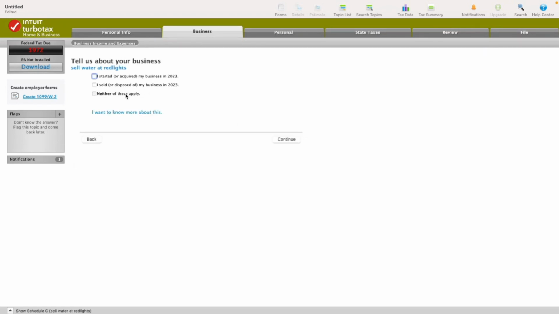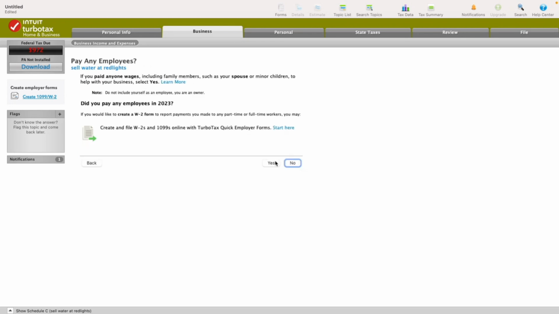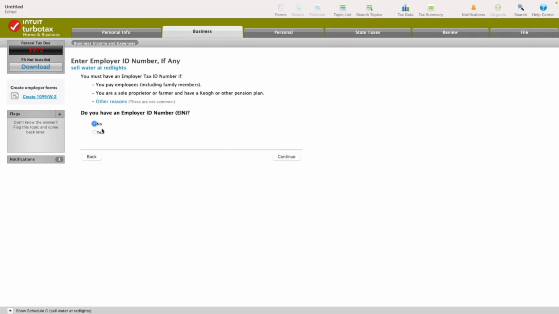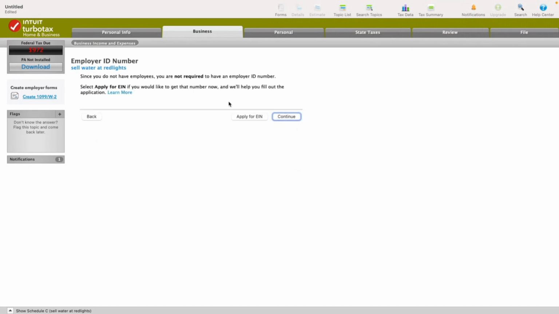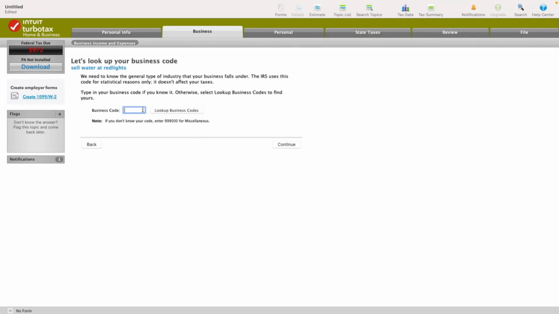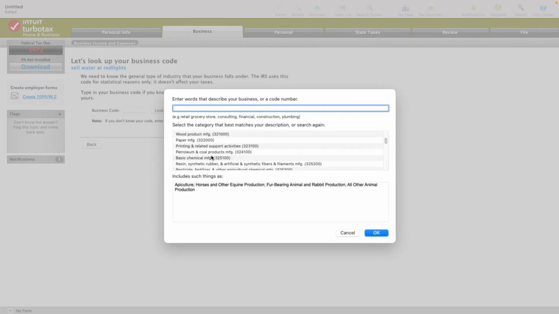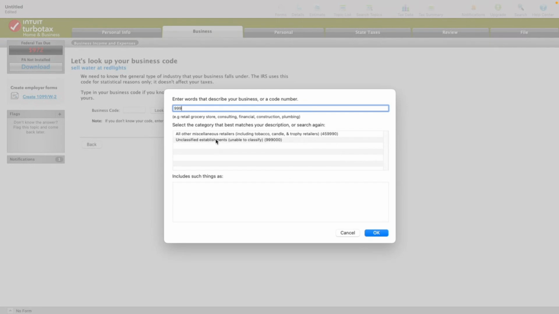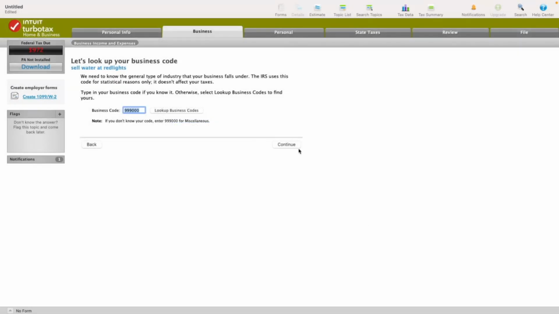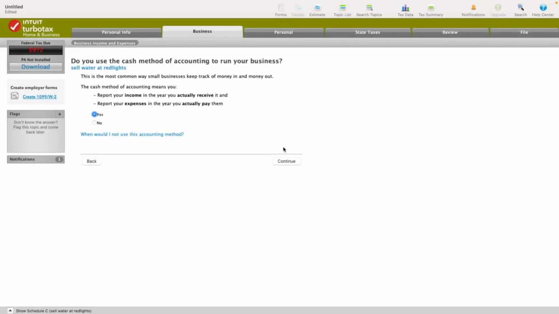And then you neither started that, so we can make it a little bit simpler here. Do you have any employees? No. We're going to say no for this situation. Do you have an employer ID? No. We're just going to continue. You don't want to apply for now. You want to look at whatever you have for your business. Unclassified miscellaneous here, just for the sake of time. But you would just look through and find the one that most suits your situation.